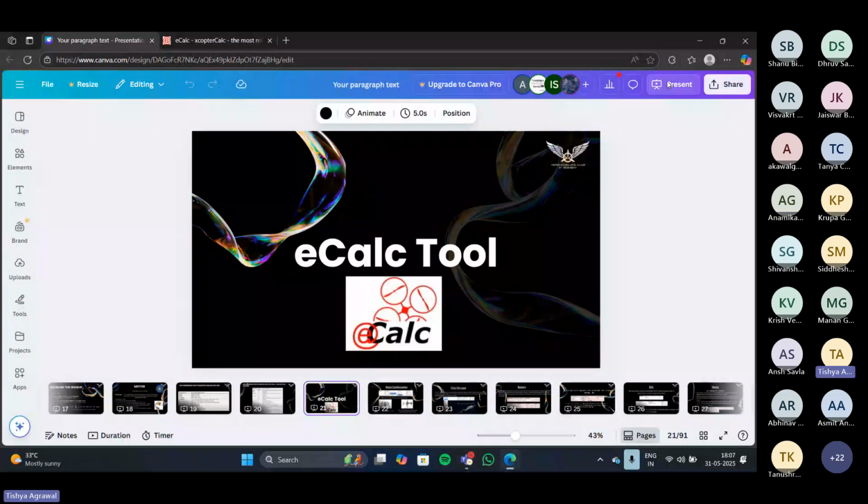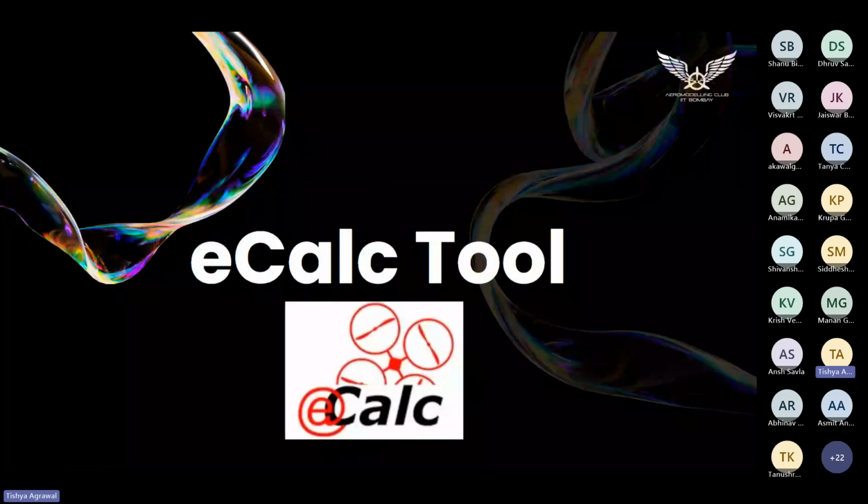So, hello guys. Myself, Tisha Agrawal, a 2B student in the aerospace department and also a convener of the Aeromodelling Club. I'm here to discuss a few points about the eCalc tool, which is a nice online tool that helps us in simulating and fine-tuning drone setups virtually. It would help us save time, money, and ensure better flight performance before we even power up our motors.